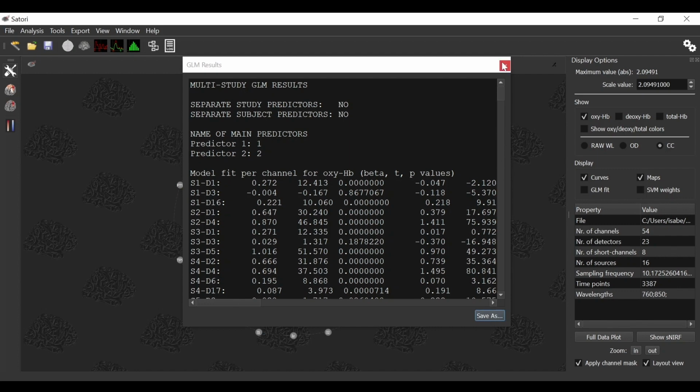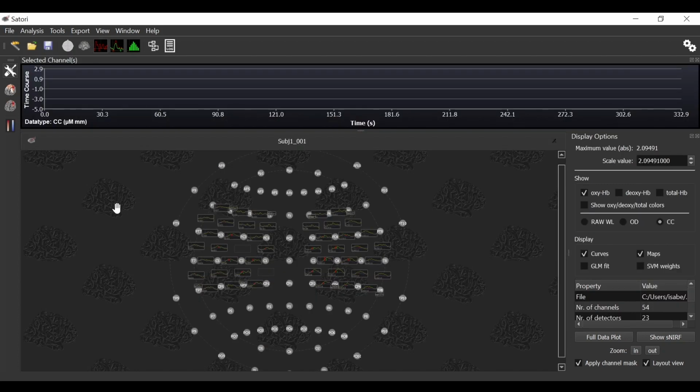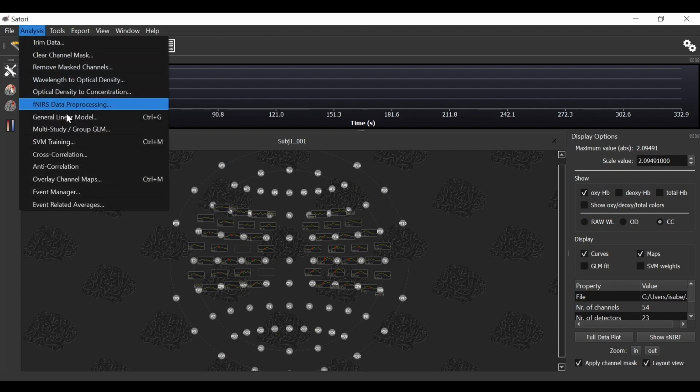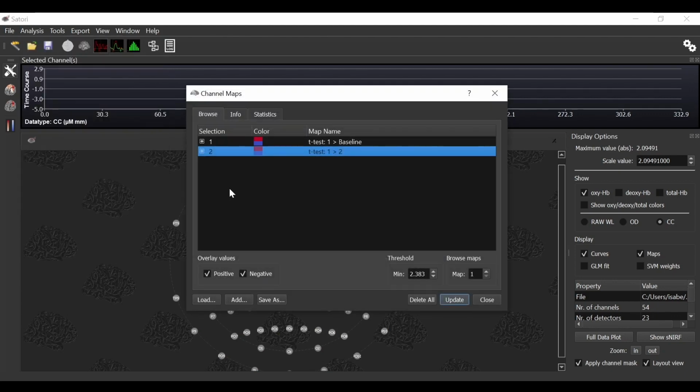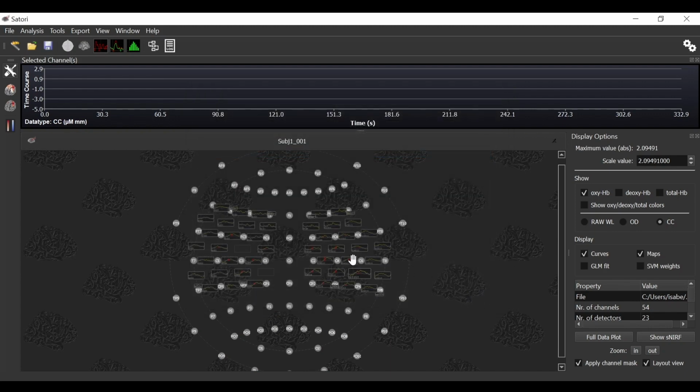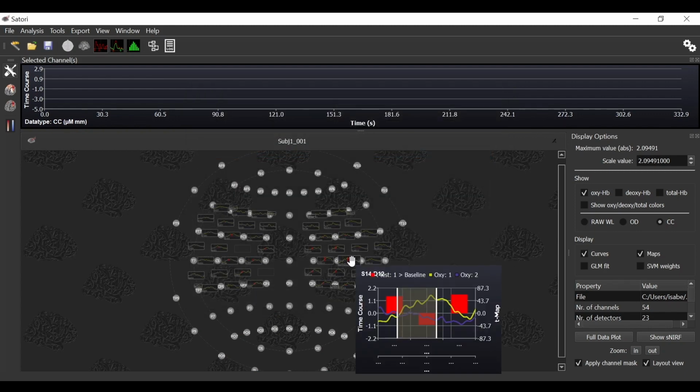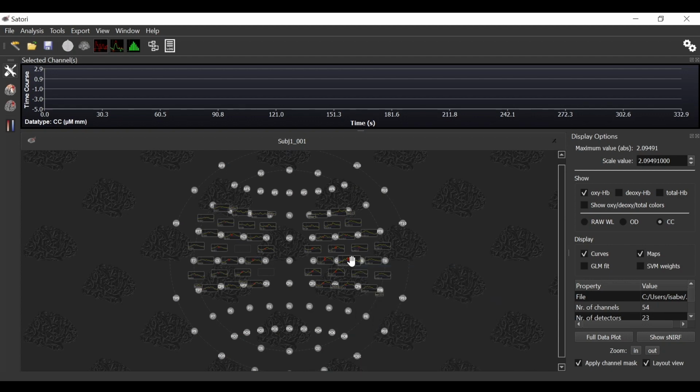After closing the file, you can visualize the results on the topo layout by going to Analysis and clicking on Overlay Channel Maps. Just as with the results of the single study GLM, we want to visualize the contrast one by one, so let's go ahead and uncheck Contrast 2 for now. The results are immediately updated in the small channel representations of our layout. Just as for single study GLM, each channel window displays bar plots for contrasts that are significant in that channel.